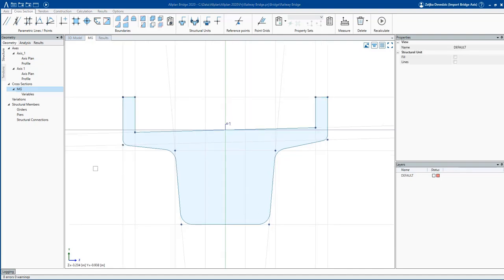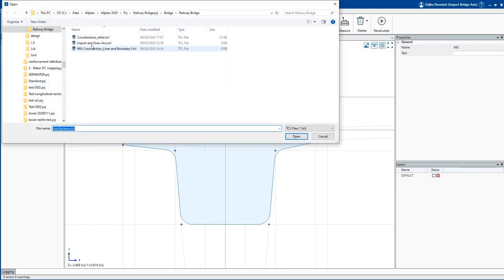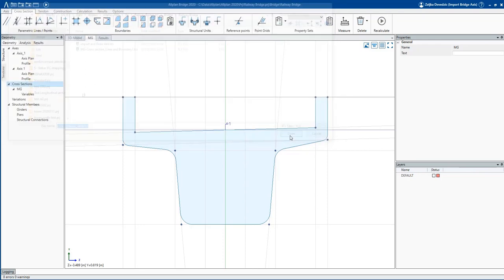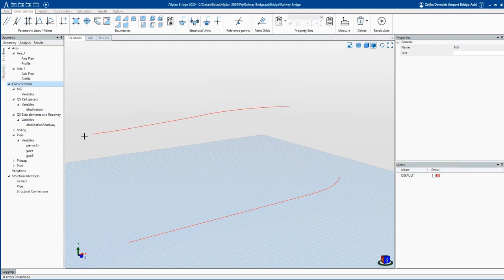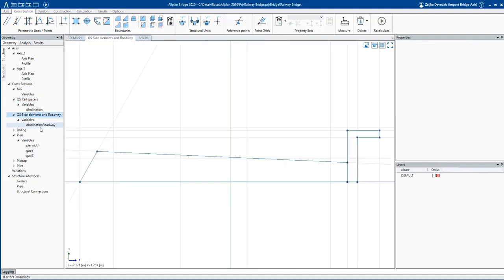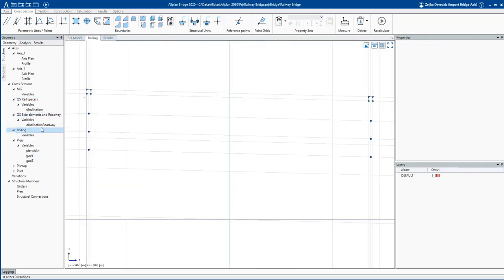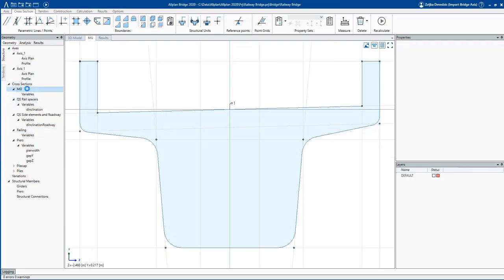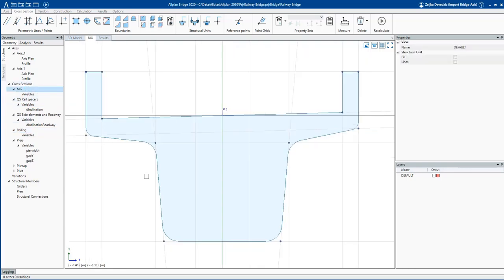We will now use the possibility of importing the cross-sections in the format of TCL file and import all other necessary cross-sections for this project. After importing the cross-section library and recalculating the project, we will use 3 additional cross-sections for rail spacers, side elements and roadway and railing in order to add them to the already existing main girder cross-section.